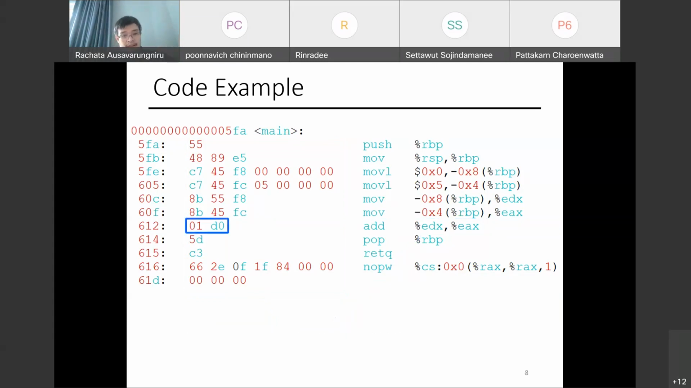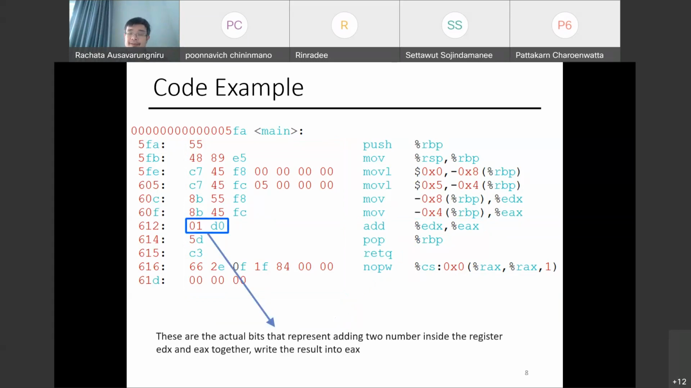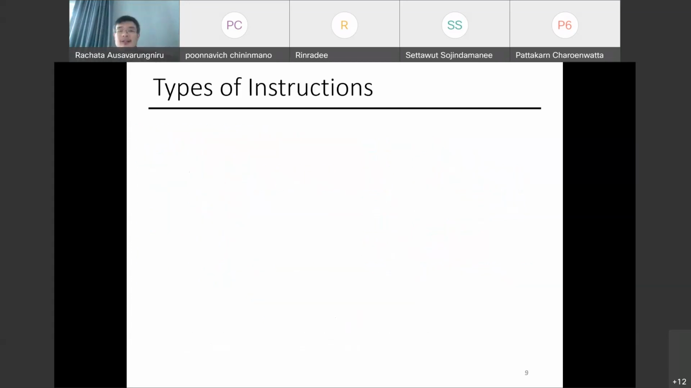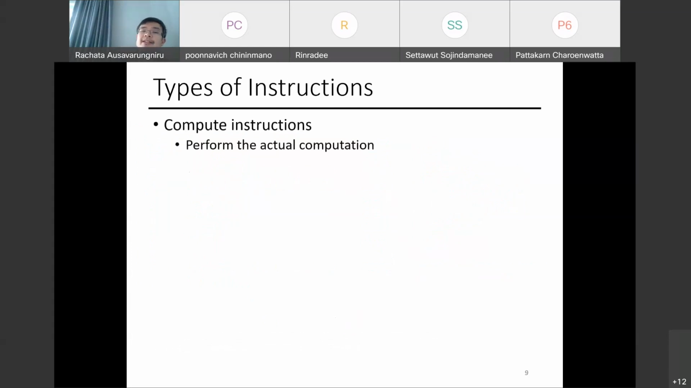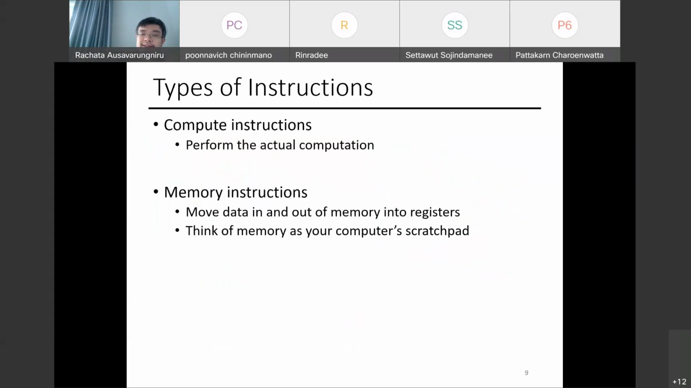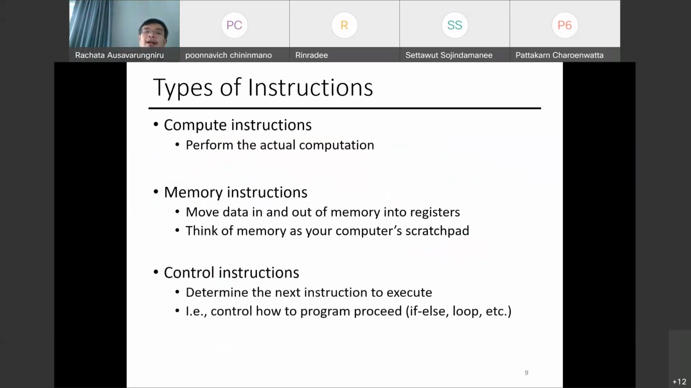You can see that there's a binary representation of the add instruction. This is what the computer actually sees, and if it sees 01D0, it knows exactly you want to do an add EDX EAX. And with that, we summarized that there are three main types of instruction. One is compute, another is memory, and the other is called control instruction. Today, we'll talk about compute and memory instructions, and then we'll follow on Thursday with control instructions. How do we implement if, else, or for loops?